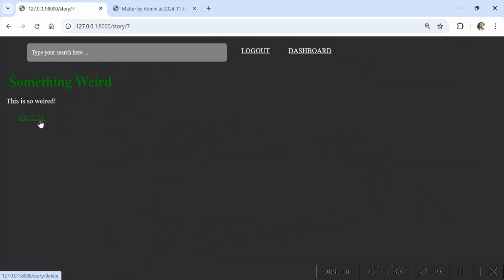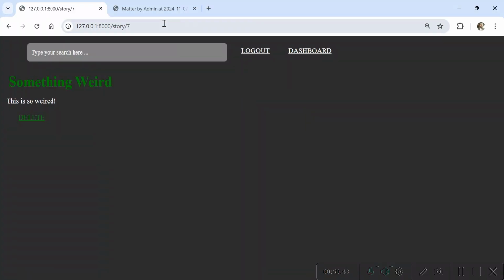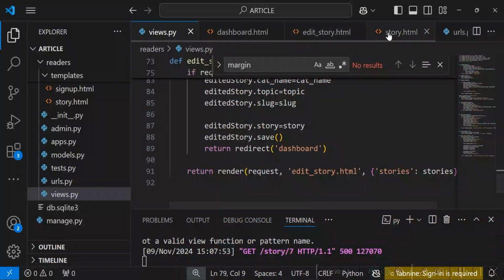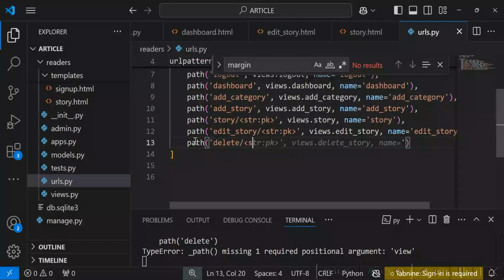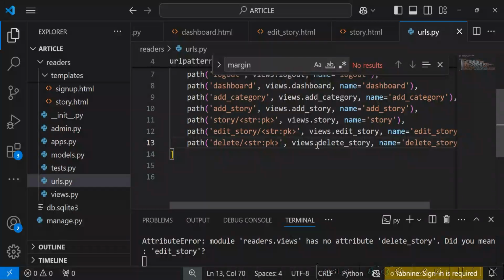Now we also need to pass the ID of this delete so we can adequately delete that. So to do that, we're going to remove this and pass this template. Let's close that: url, quote, delete. Let's pass the ID, stories.id. Yes, because we have not created the views for this. So let's go to URLs. In urls.py, we need to create a path for this delete. Path delete/str:pk. And then we are going to create a view called delete story.